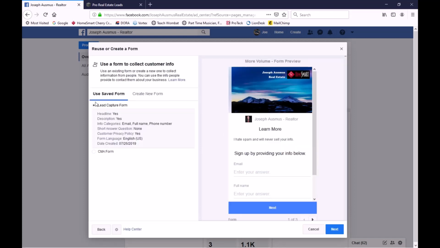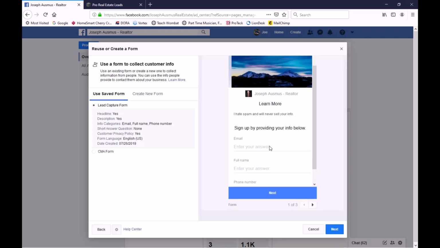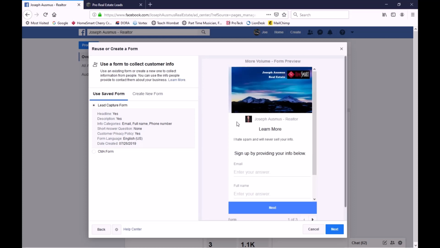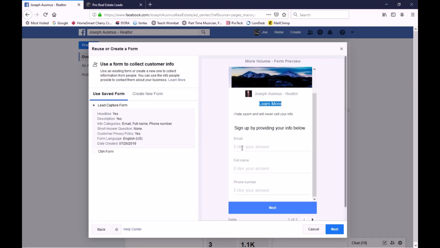Click this. I've got a form here that says sign up by providing your info below. This is a preview on the right side with their email, full name, and phone number. Now, this form is integrated right into Facebook. So as soon as they click on the ad's learn more button, which I'll show you next, it brings them right to this form.